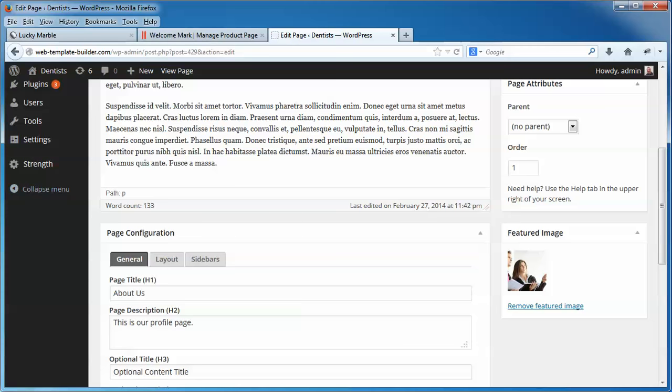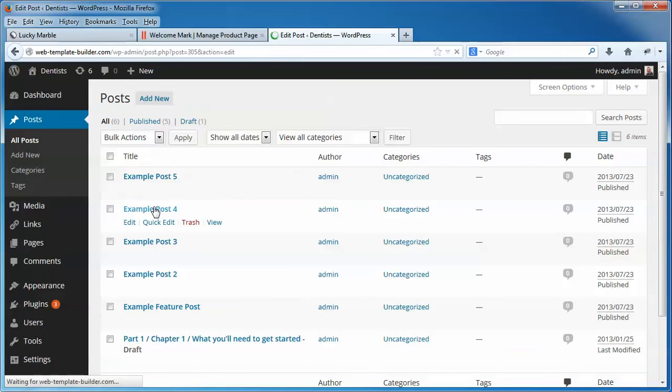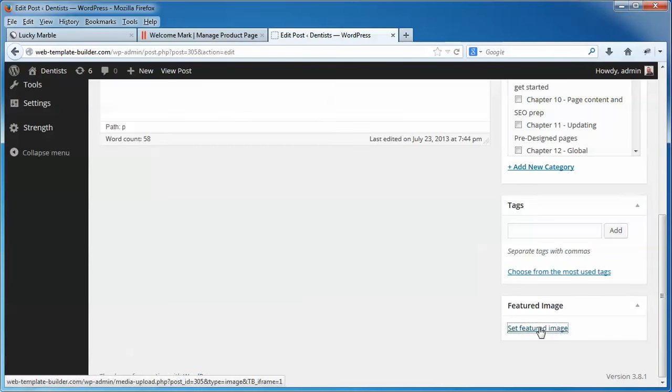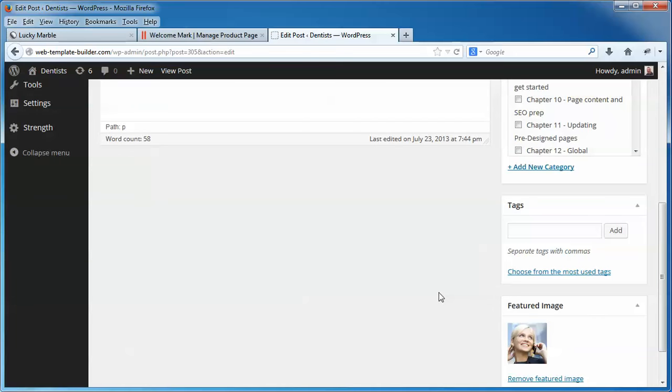It's also the featured image for your post. So in your post, you would assign a featured image. Post, all posts, I don't even know if I have any here. Oh, I do. Example post. And down here, you would set a featured image, and that's the image that would be used for the latest post box.